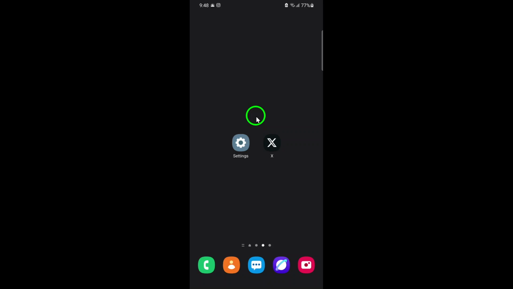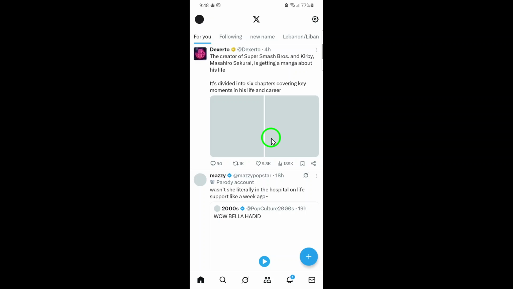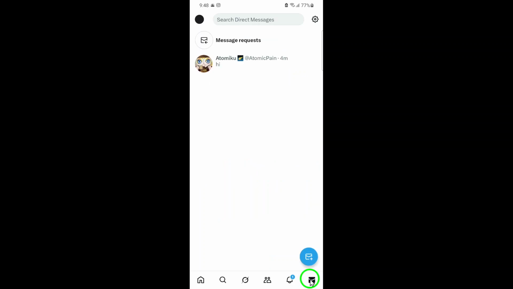Let's get started. First, open the X app on your device. Make sure you're logged into your account so you can access your messages. Once the app is open, take a look at the bottom of your screen. You'll see several icons lined up there, and the one you'll want to tap is the message icon. This will instantly bring you to your inbox where all of your conversations are stored.